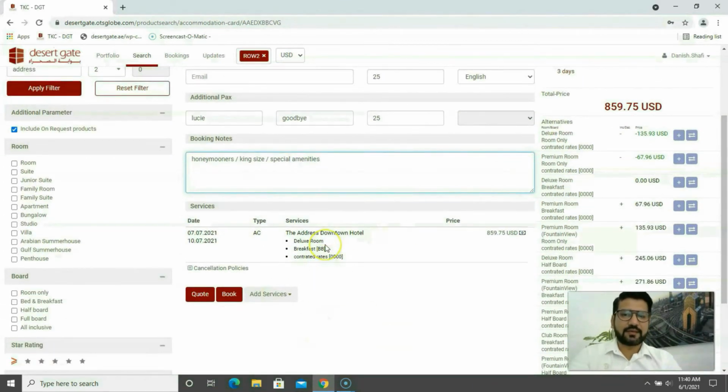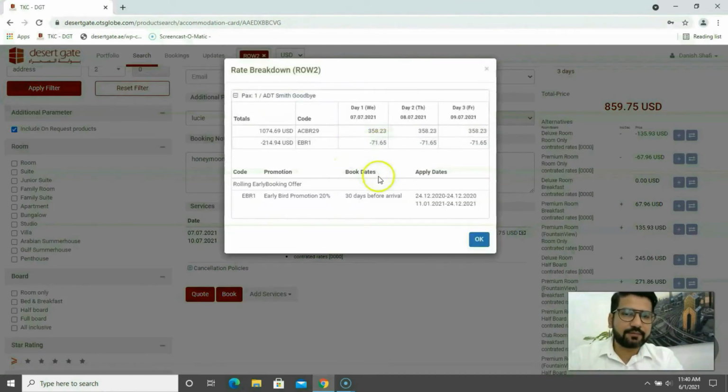Now this is the place where you saw the rates, everything is there. But sometimes you want to see the rate breakdown. Where do I see the rate breakdown? You go here on the right hand side, you click this red eye and you see the rate breakdown. You see the per night rate breakdown, which promotion has been applied, everything. You even see the promo code and days before arrival. So this will help you.